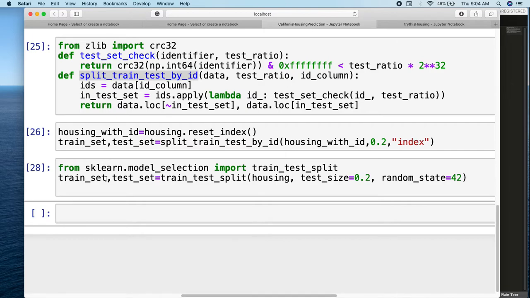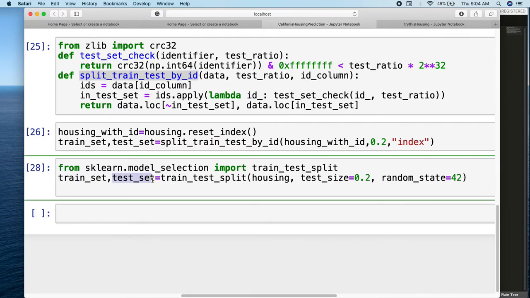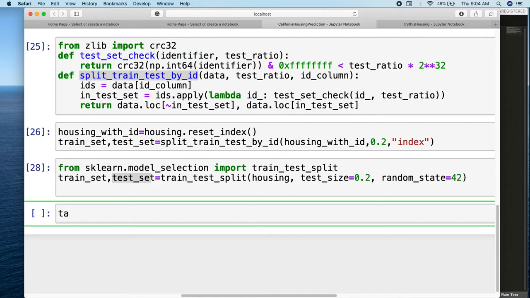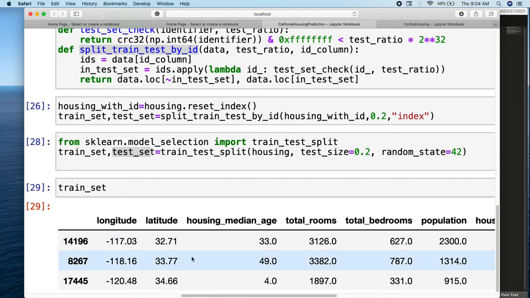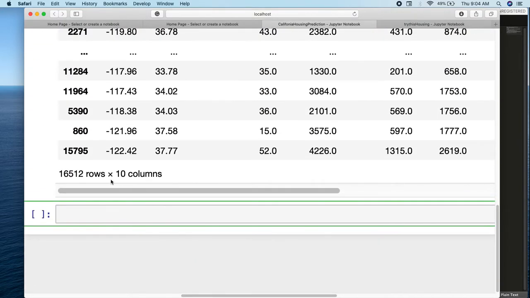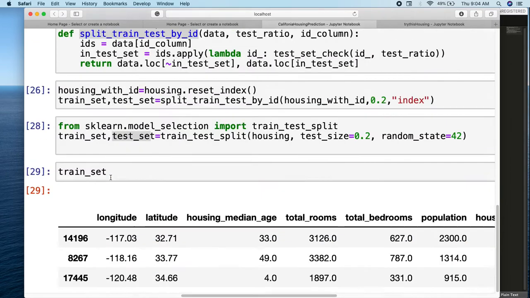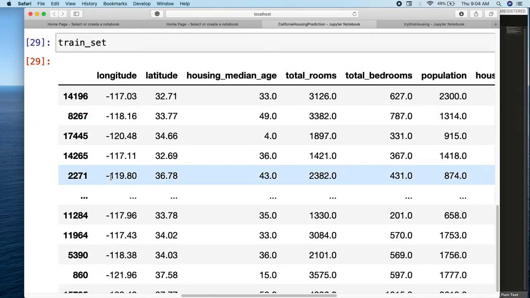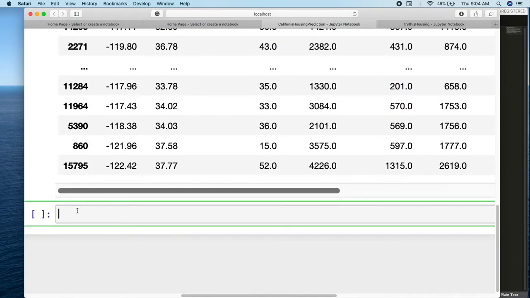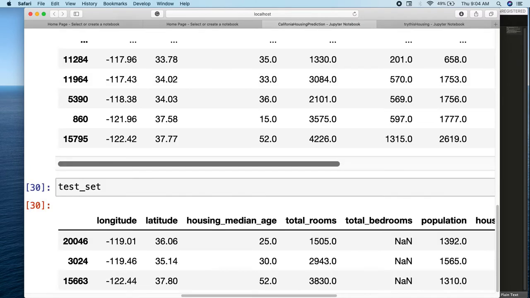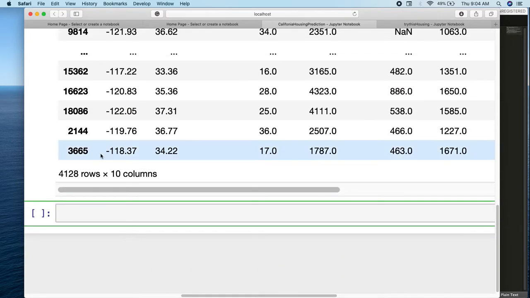All right, this must be correct. Great. So the train set is available in this, the test set is available in this. Let's just be 100% sure we are doing the right thing. Let's print out the content of the train set and see. Okay, so it tells us that we have 16,512. That is correct. That is the 80%, and then let's see the 20% for the test set. All right, so that shows 4128 rows. That's correct.